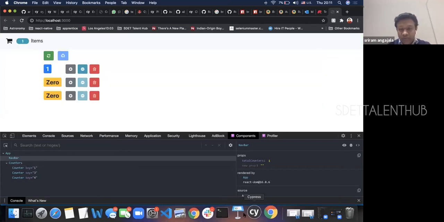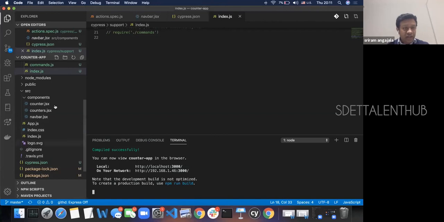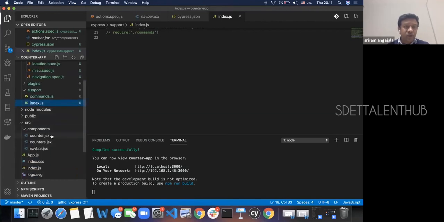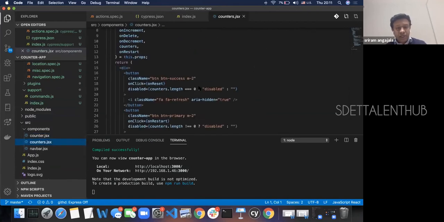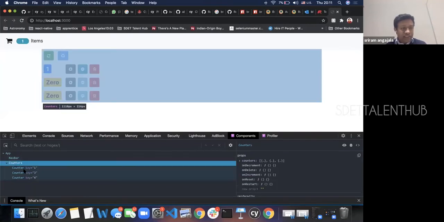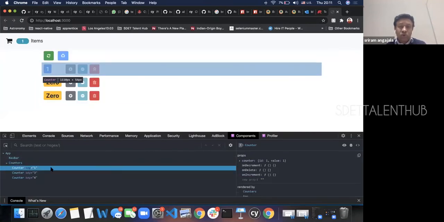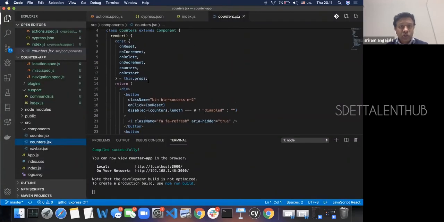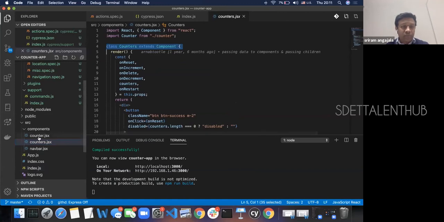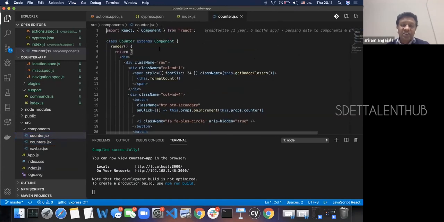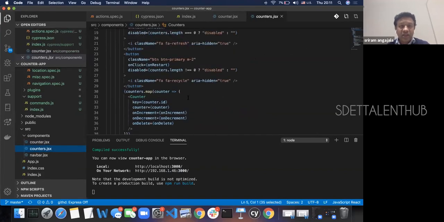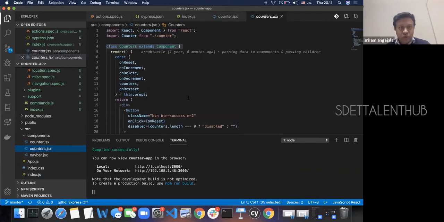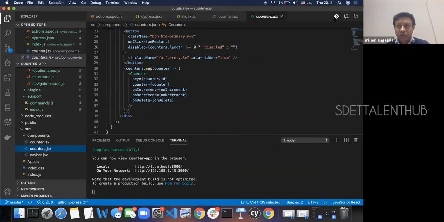So if you go to your code, this is how the actual code is written. See, this is counters, which is nothing but this counters. This is a component, the counters component. This is a counter component. This is a React application code base. So this is counters, and this is counter, which is nothing but an individual child element, and you can see that within the counters, we are rendering the counter.